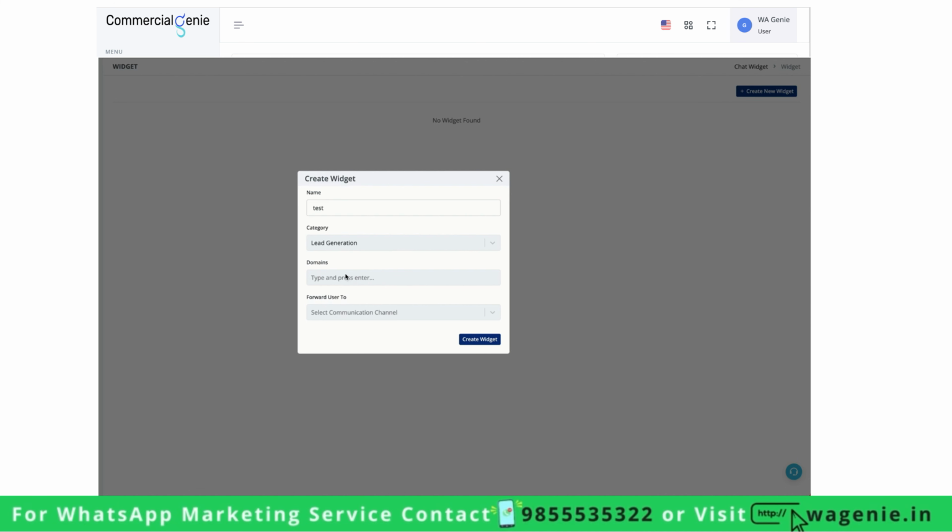Save and then click on enter. You can also add multiple domains.